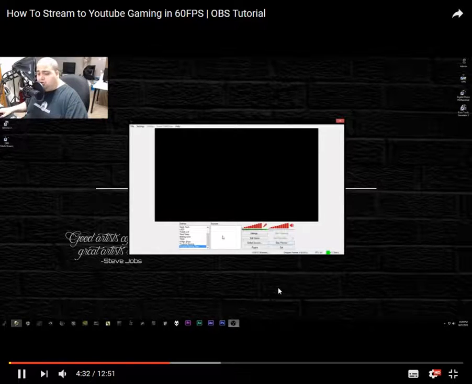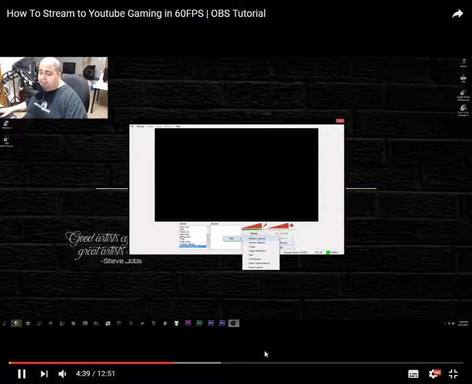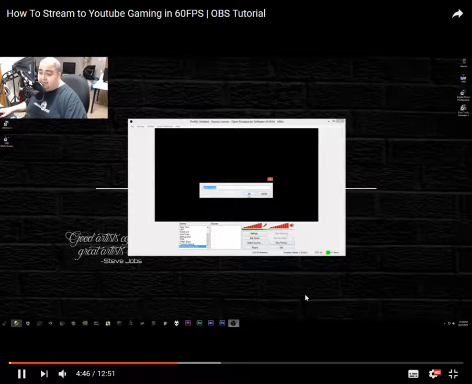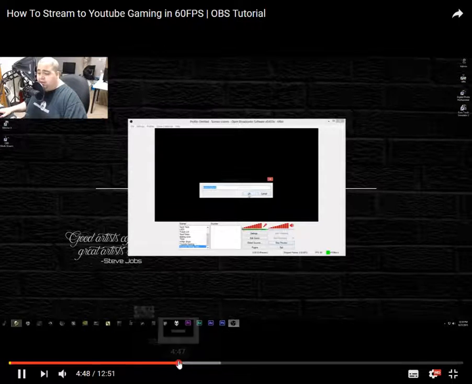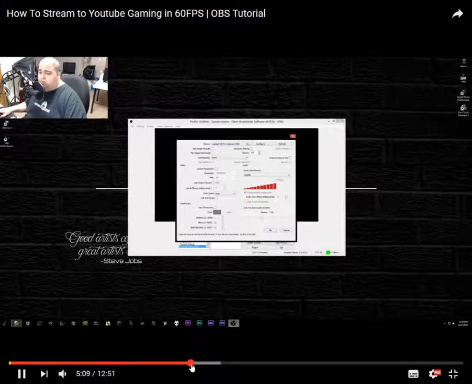To get started, you're going to want to right click on sources here and then come to add, and you're going to have a bunch of options here like game capture, monitor capture, window capture, video capture device. That's your webcam. So to get started, we're going to click game capture. So this would basically add your gameplay into the live stream that people would see through this.